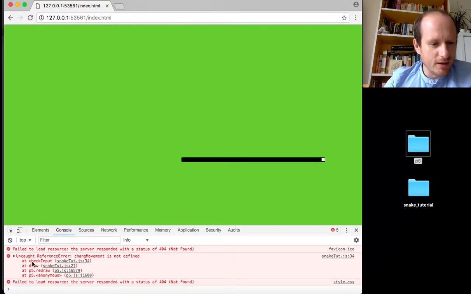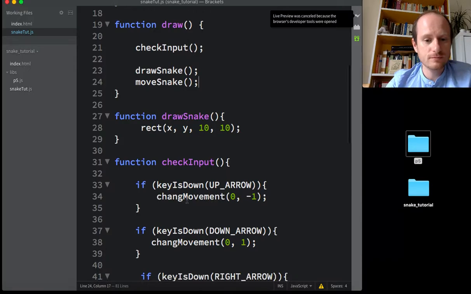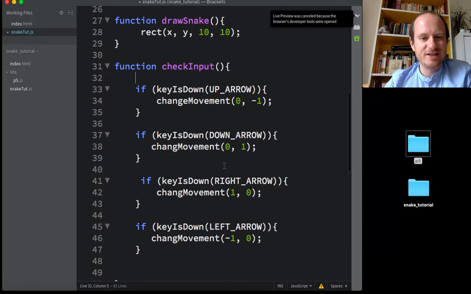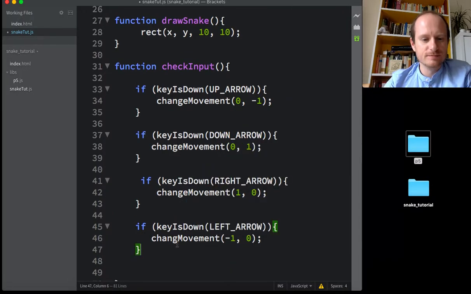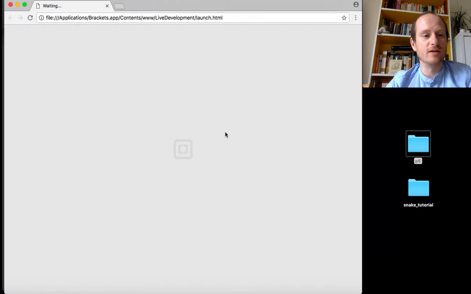Right. Uncaught reference error. Change movement is not defined. What's that? Line 34. So a typo. Oh no! Look. Change movement. Chang movement. Let's try again. Hopefully it was just that one error, that one typo.